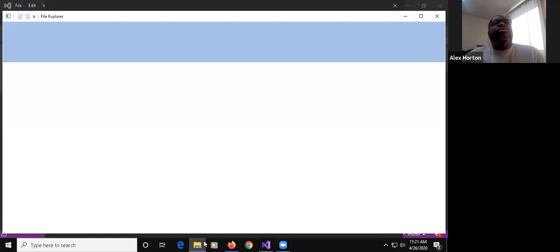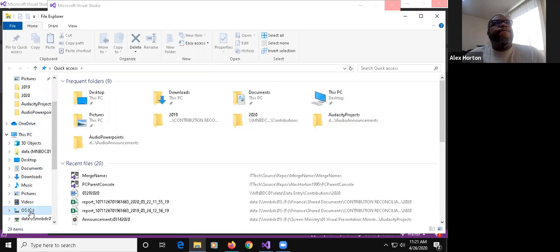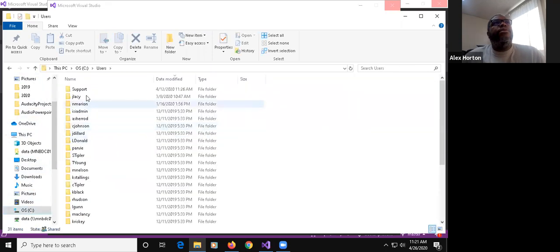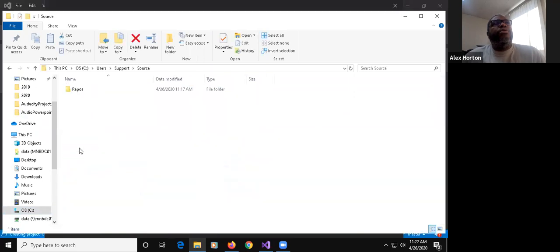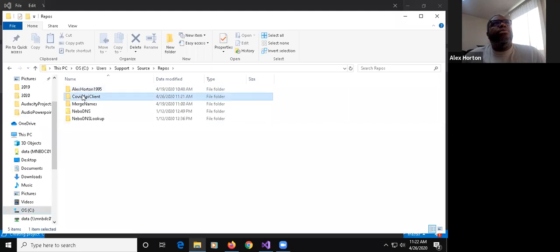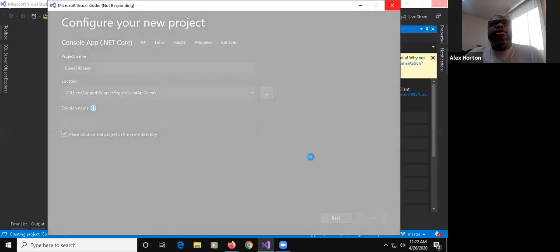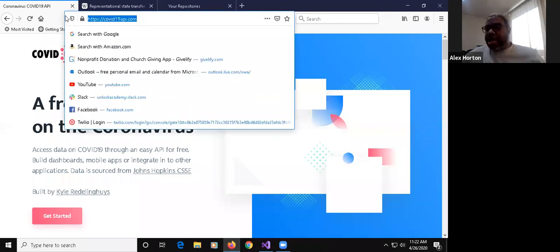And now, on our repository, let's see, source, repos, we have a solution in here now. This is creating on the side here, and I don't know why it's taking so long. In the meantime, what we're going to do is secure our API data.